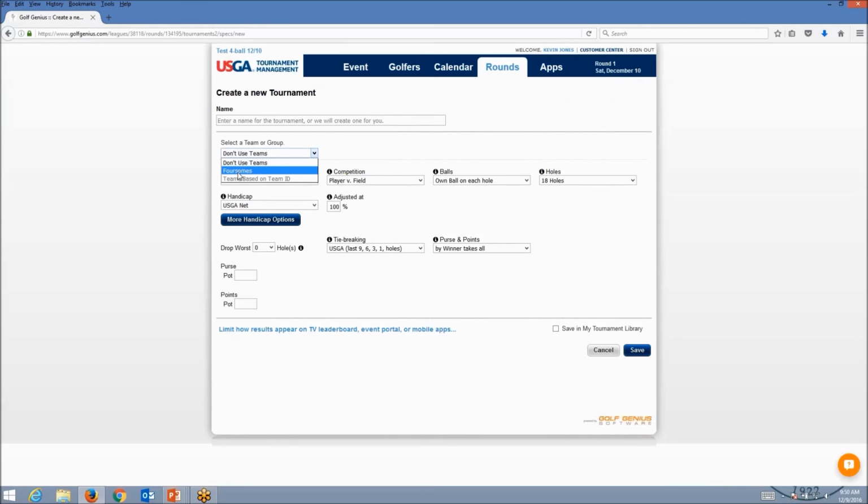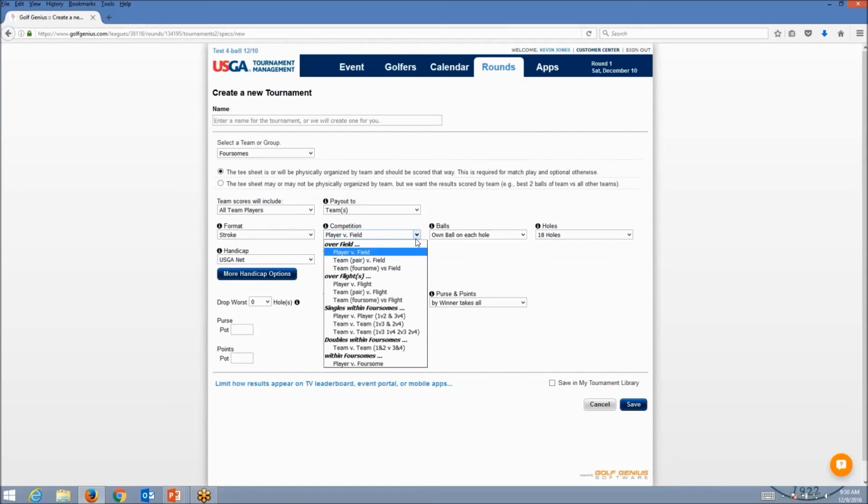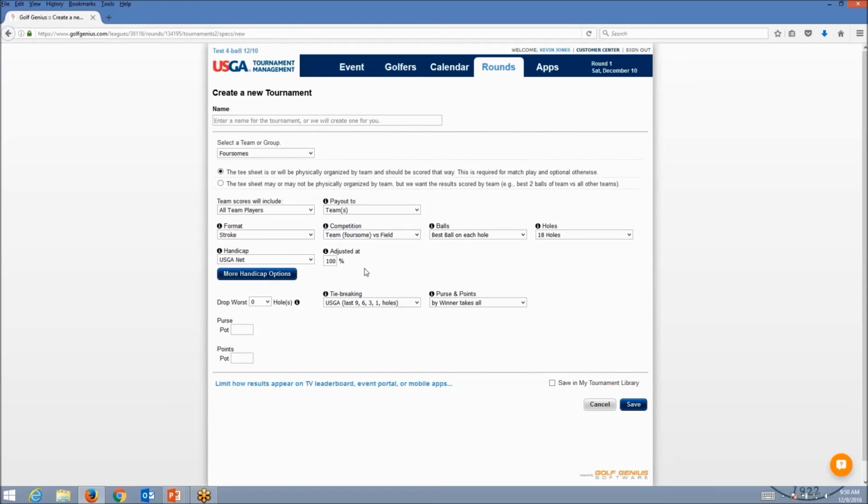So we're going to base these off foursomes, and I want the tee sheet to be physically organized by the team. That's great. So payout, I want to the team. Format, I'm going to leave as stroke as well. Competition, I want to set as the team foursome versus the field, meaning foursomes versus foursomes. And this is the cool feature.